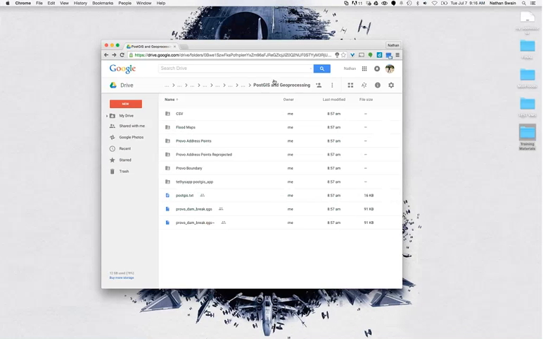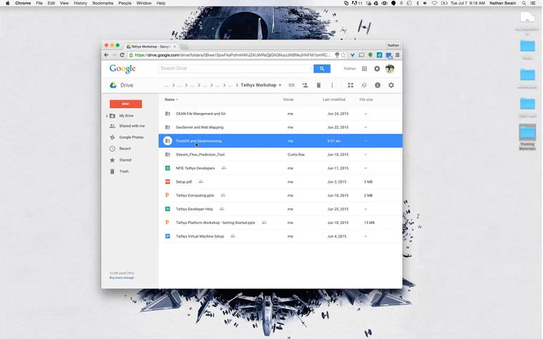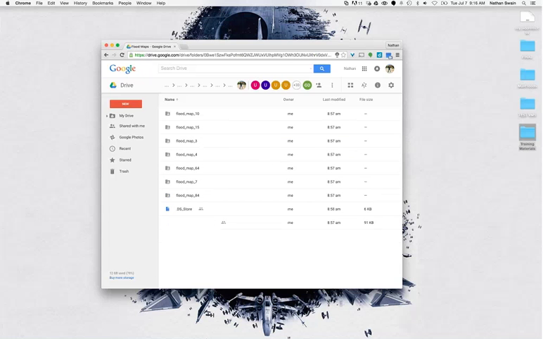I've posted some data for this tutorial in the participants Tethys workshop folder on the Google Drive if you're working with Nephi. If not, then I'll post a link to the data. But we're going to be working, it's this PostGIS geoprocessing, okay? And if you go into here, what you're going to see are several directories that contain shapefiles. This one actually contains a lot of shapefiles.